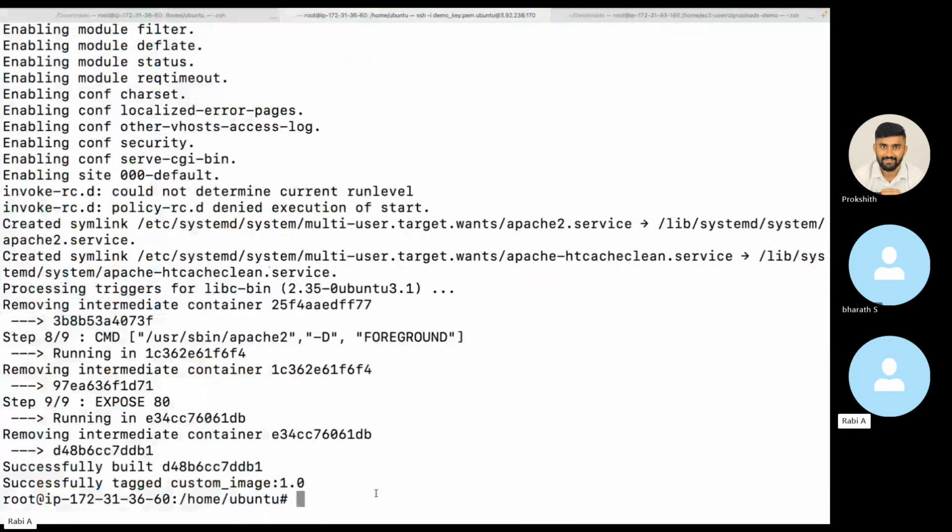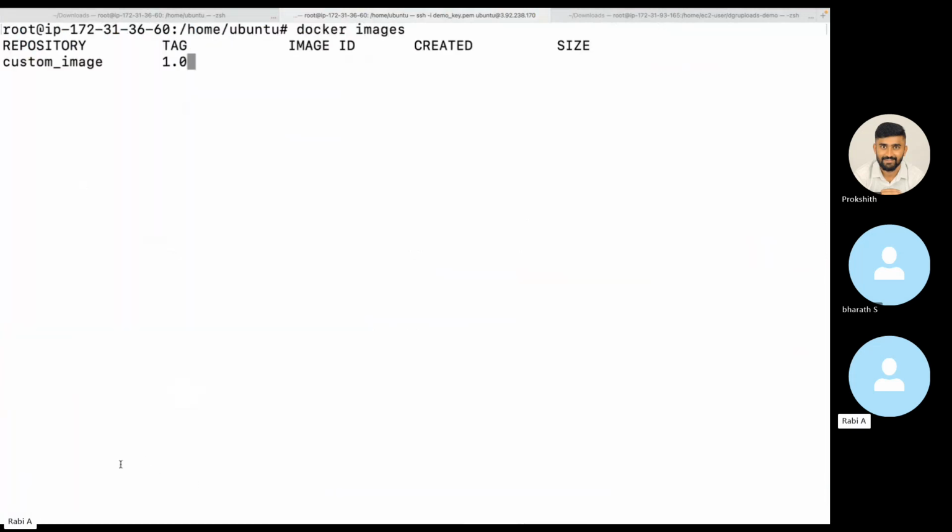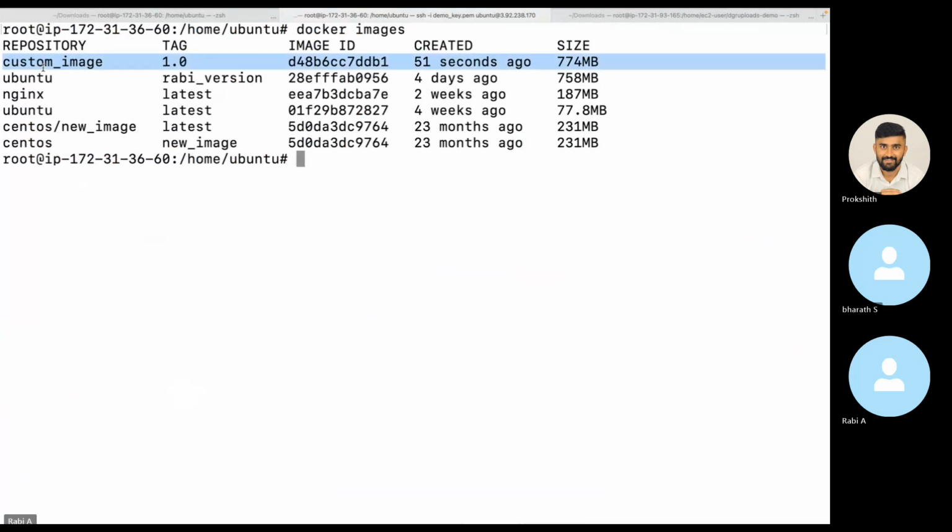Okay, now you can see the image is successfully built. 8 of 9, 9 of 9, and here you can see successfully built. That's the image ID. This is something that is assigned by Docker. You don't have to worry about that. And then here is the image that we have tagged. So basically the image is successfully created. Now if we look at docker images, I should be able to see my image. You can see the name, the tag, image ID, when this was created, and the total size of it.